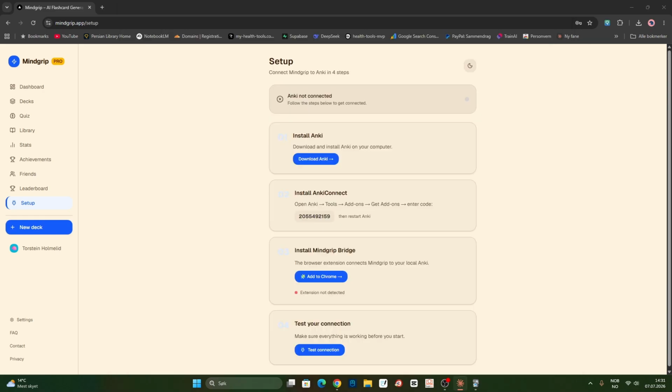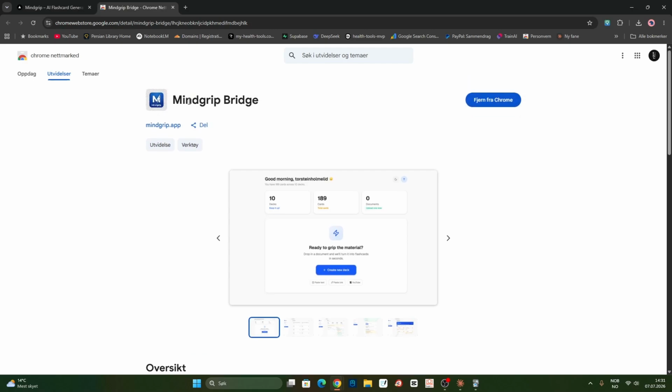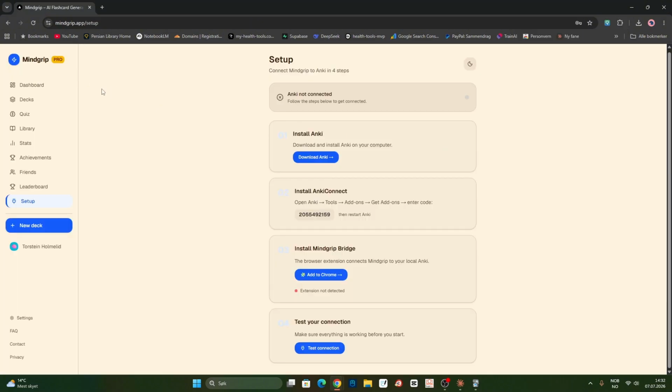Next, go to the Chrome Web Store and search for Mindgrip Bridge, or find the link in the description. Install the extension. This is the bridge between the Mindgrip web app and Anki on your desktop. Make sure Anki is open whenever you want to sync cards. That's it for setup.